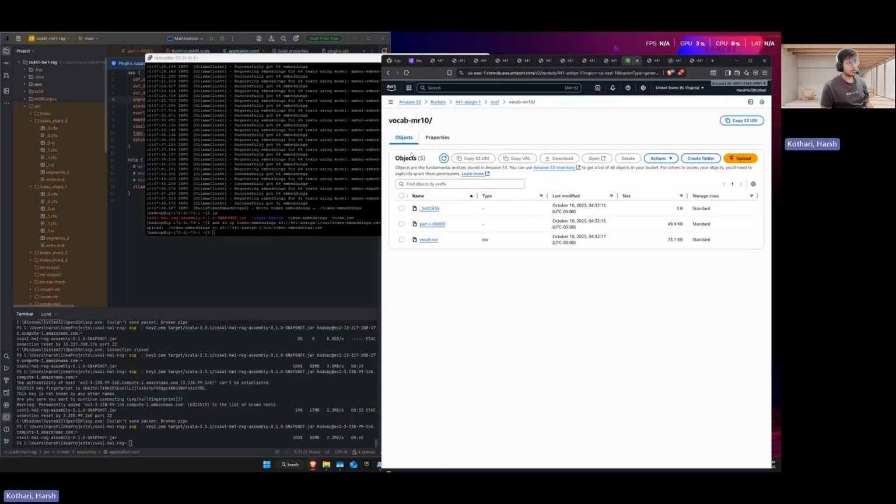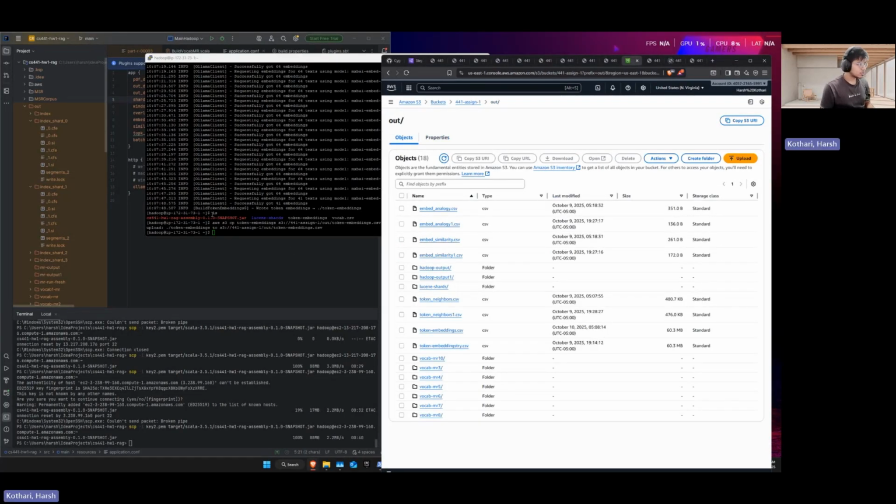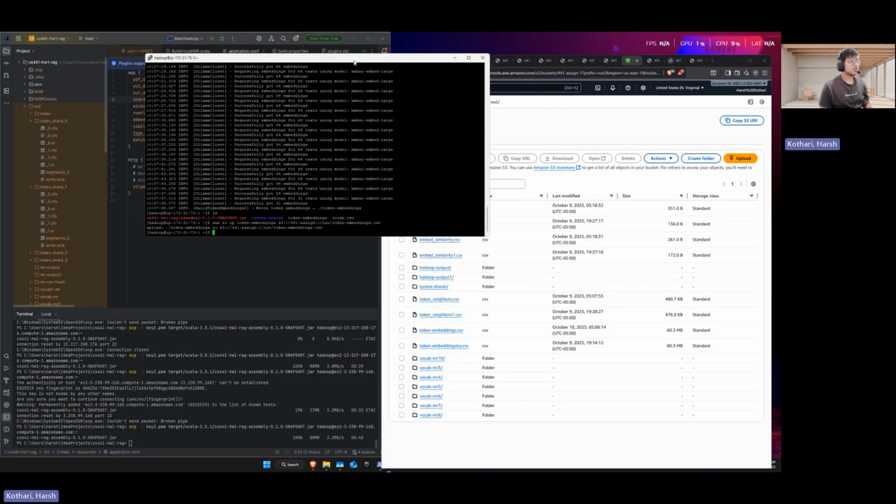We can just go and verify it once. Once we are over here, you can see that our token embedding.csv is created. And now we are back to our terminal.